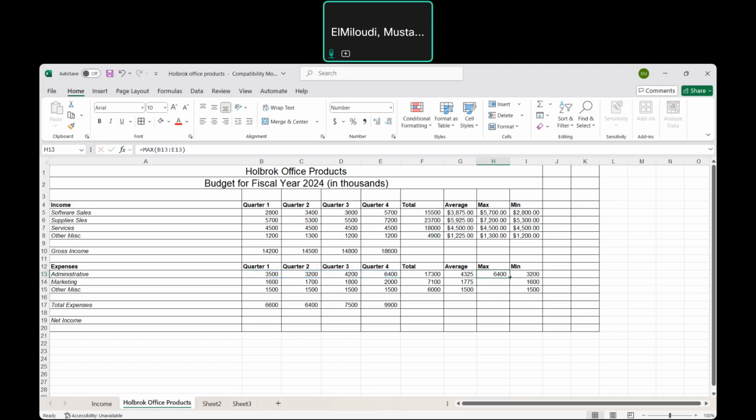Okay. So once we have all the calculated, then I just need to calculate the net income, which is the difference between the gross income and the total expenses. I'm going to put equal sign, and then I'm going to click on this. Okay, so this is called relative reference. Okay, don't put 14,200 because what about if this number changes?